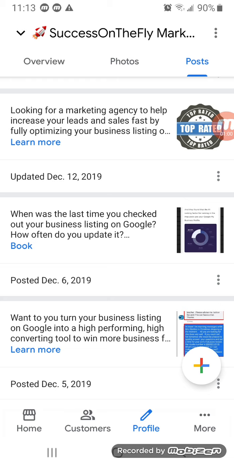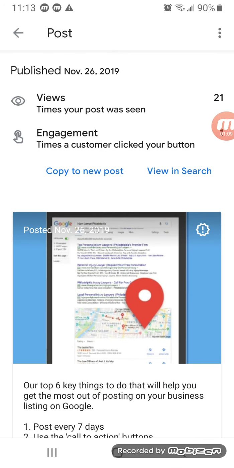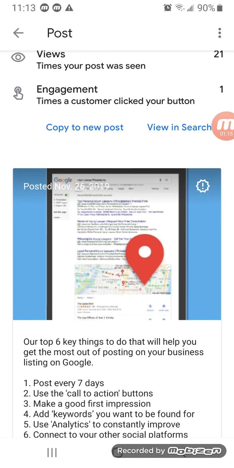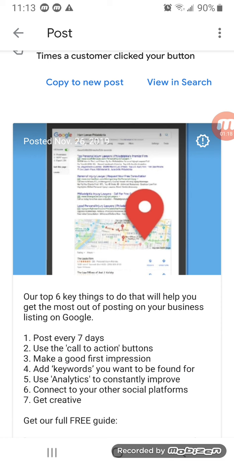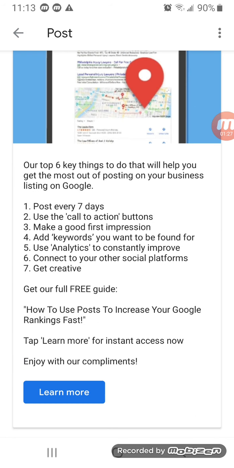And so I'll look for one of mine that did very well for the purposes of this example, and just bring it up by tapping, and you can see that it had 21 views and 1 engagement. It's a good post about the 6 keys that help you get the most out of posting on your business listing on Google. And as you scroll down, it talks about getting a free guide, and with the call to action button, learn more, that immediately opens up about a 6-page PDF report, which is immediately accessible and downloadable to people who tap learn more.